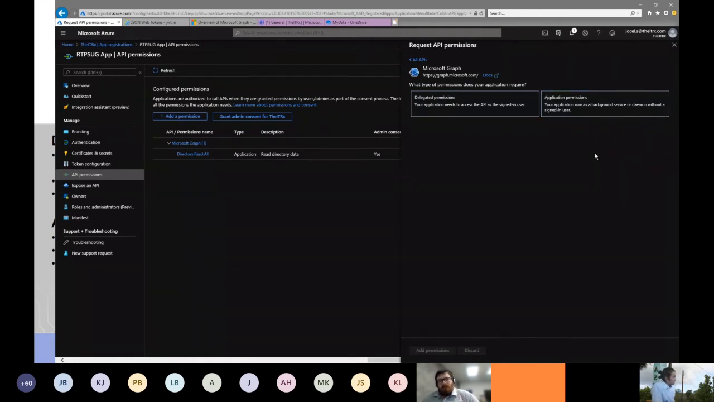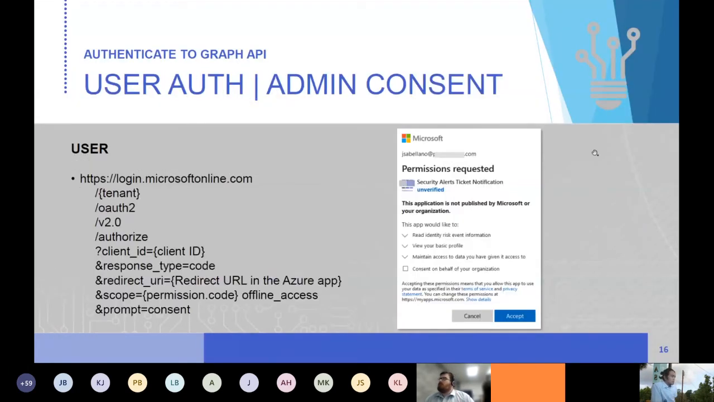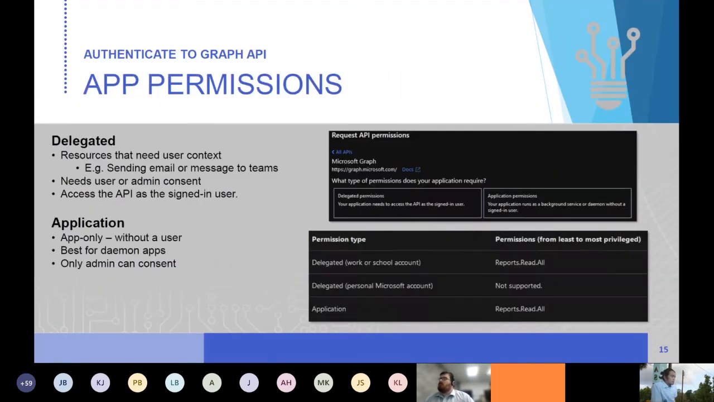Examples of endpoints that don't need user context in the access token are, say, reporting endpoints. Yeah, reporting and audits and stuff like that. Examples of endpoints that need user context are, say, you want to send a message to Teams, right, or send an email and that kind of stuff.